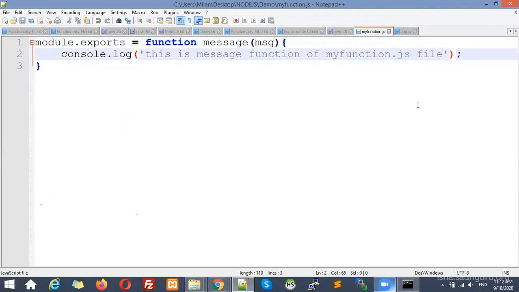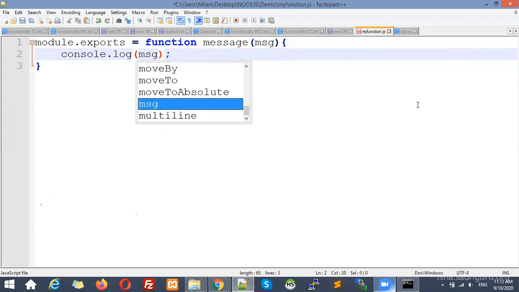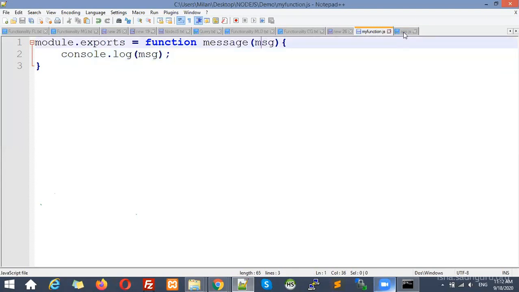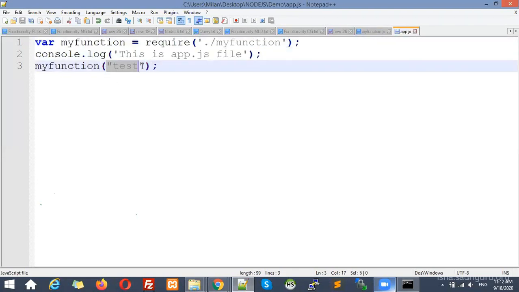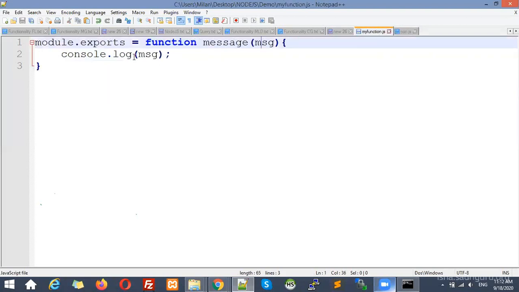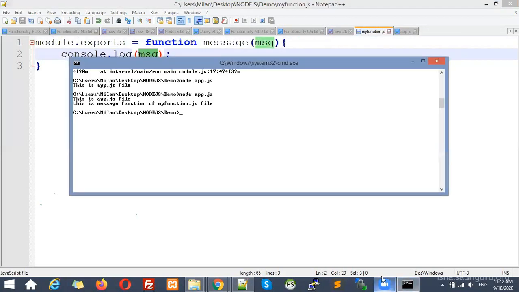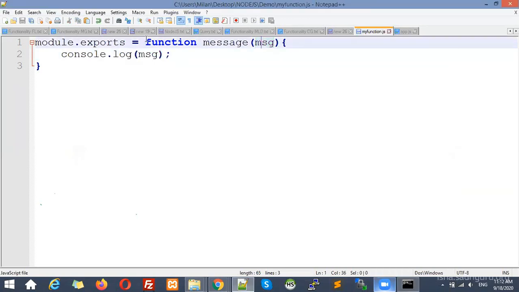And instead of this one, I can print the message. So whatever I am passing from this app function through this function, that text will be printed over here, right? So let me test it. So you can see test is printed. But there is a different way you can also write this function. For example, this function you want to write, you can write like this way also.